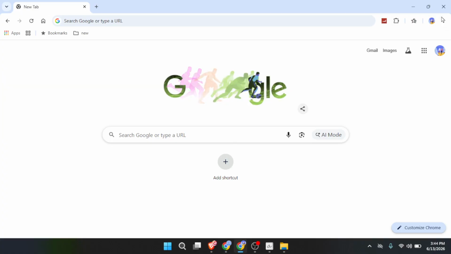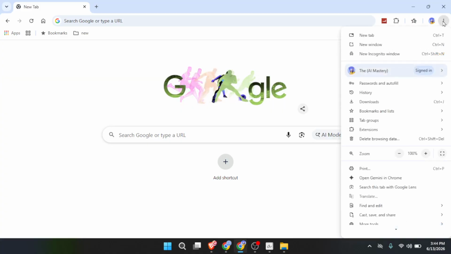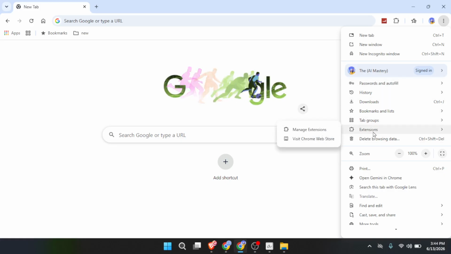Now, look up to the very top right corner of your browser window. See those 3 little dots stacked vertically? That's the Chrome menu button. Go ahead and click on it. This is where all the main settings and tools for Chrome live, so you'll be coming back here for a lot of things.